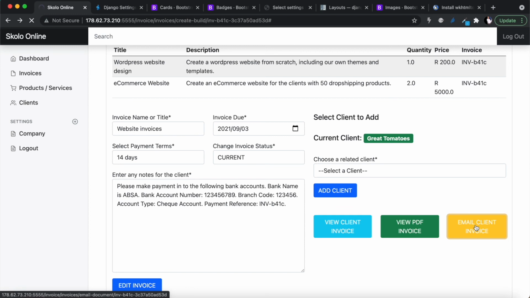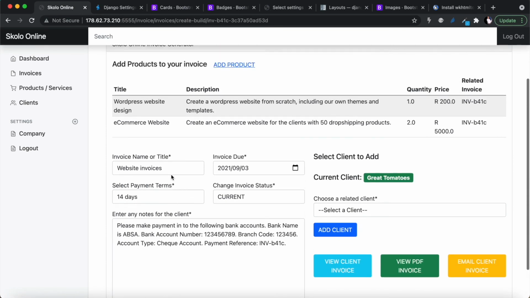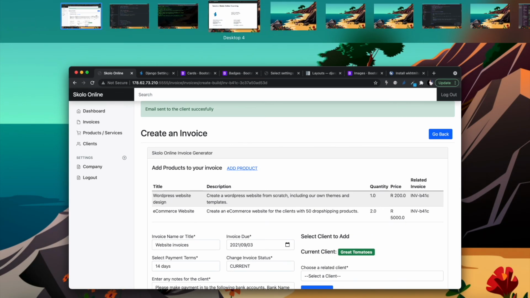So I'm going to email this, and I should get this email inside of my Skolo Online mailbox. Good, it feeds back: email was sent successfully to the client. All right, and then I'm going to double check my inbox.